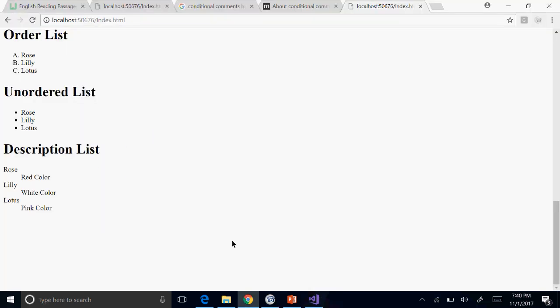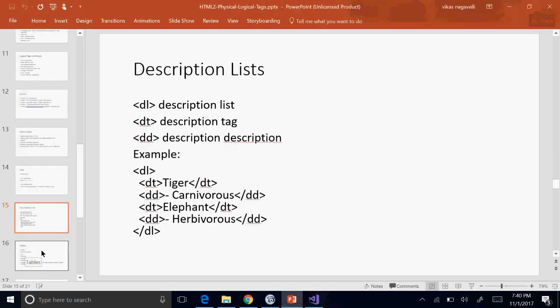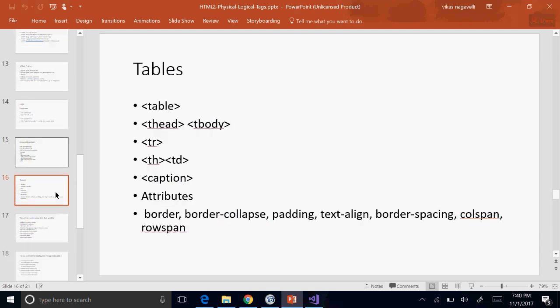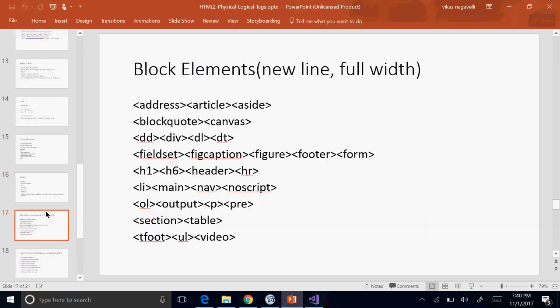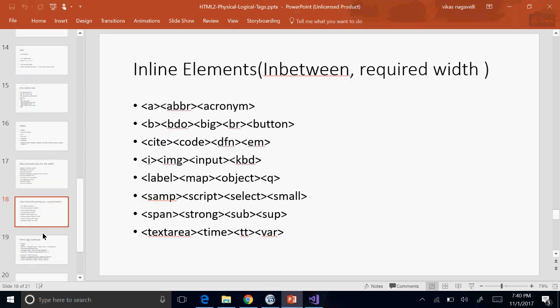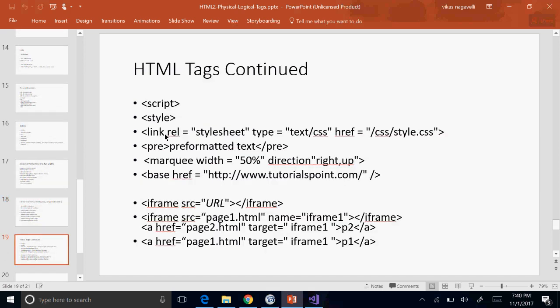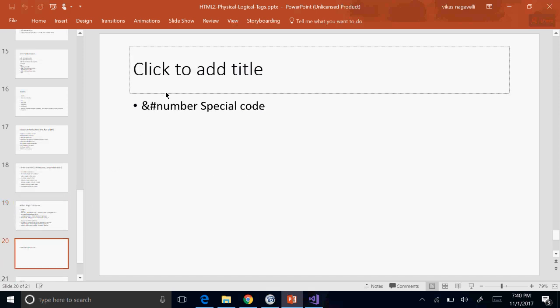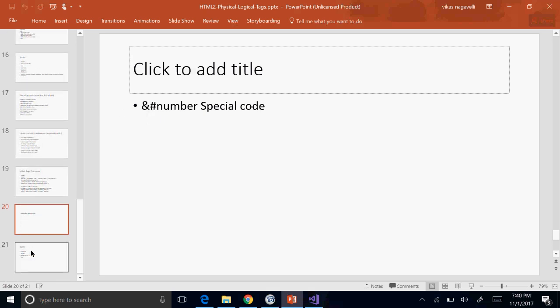So today we saw up to description list. Tomorrow we're going to see tables and block elements. What are block elements? What do they mean? And what are inline elements, and some HTML tags like marquee, base tag, iframe tags, what are those things, and some special codes. We can use some special codes to display some new characters that we're going to see.